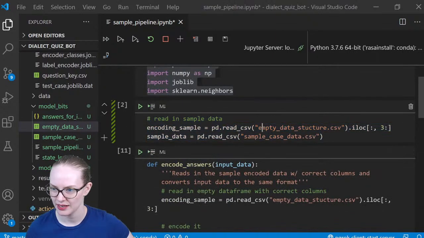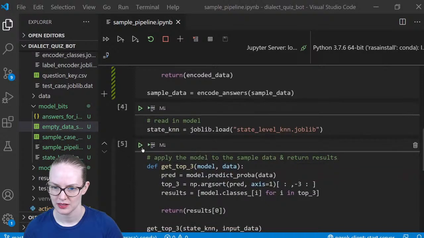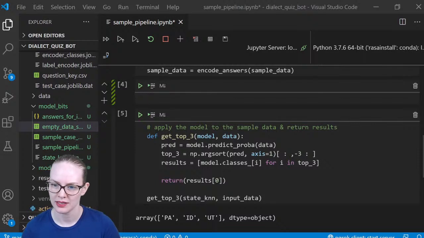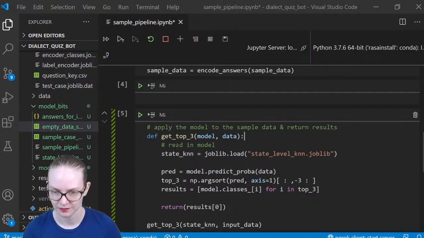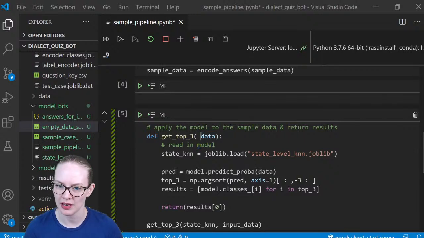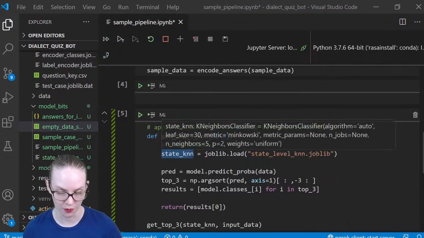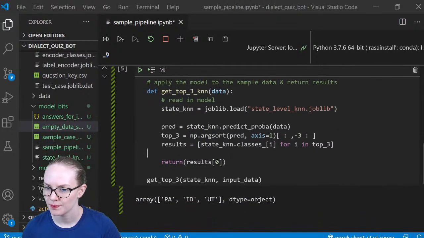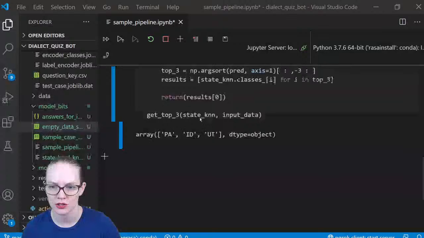So I can actually get rid of that right there. And I think what I can also do is read in the model inside the function. So now we no longer need to specify what the model is. I'm going to say top 3 KNN, just so it's a little bit clearer what precisely this function is doing. All right, and it still works the way that we expect it to.